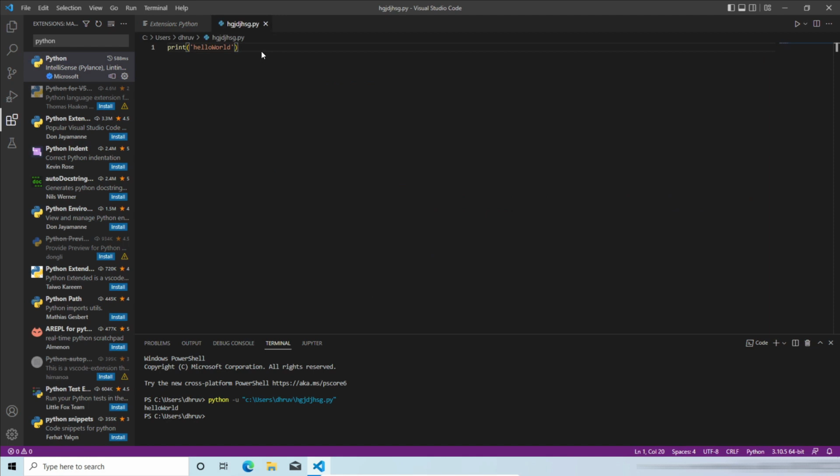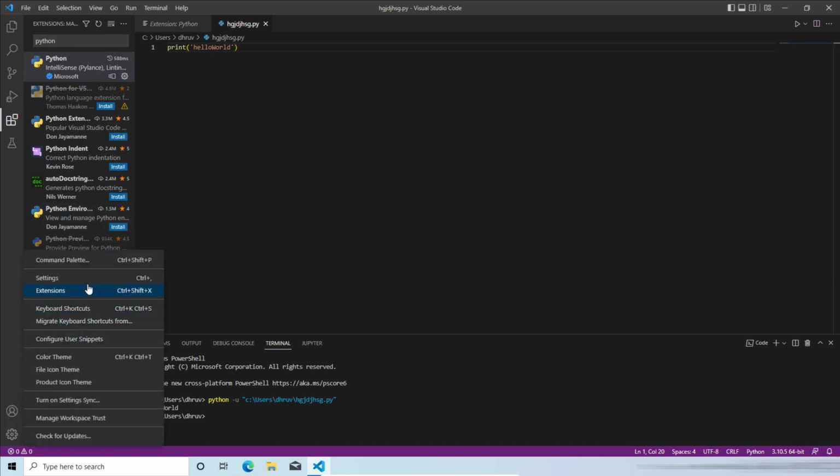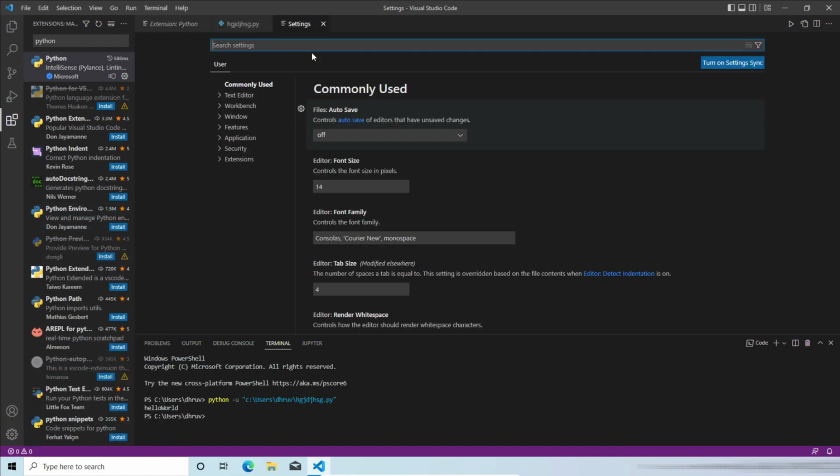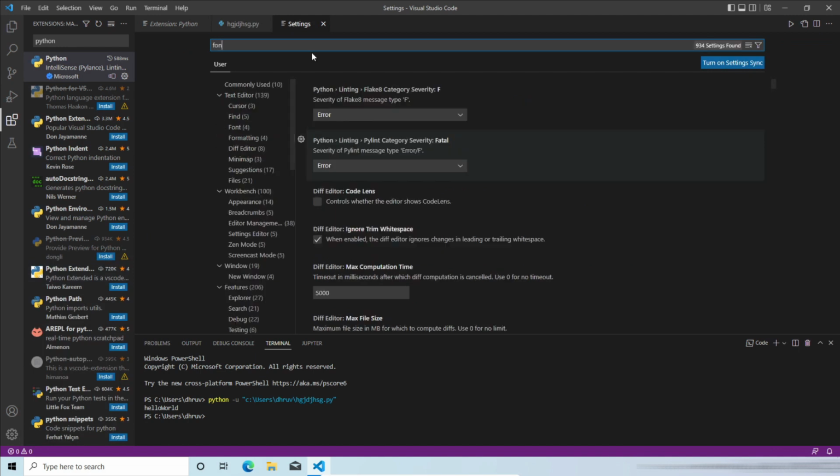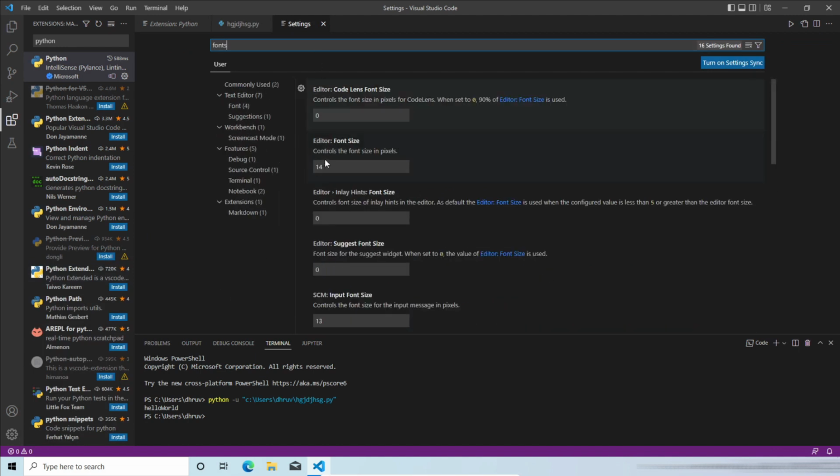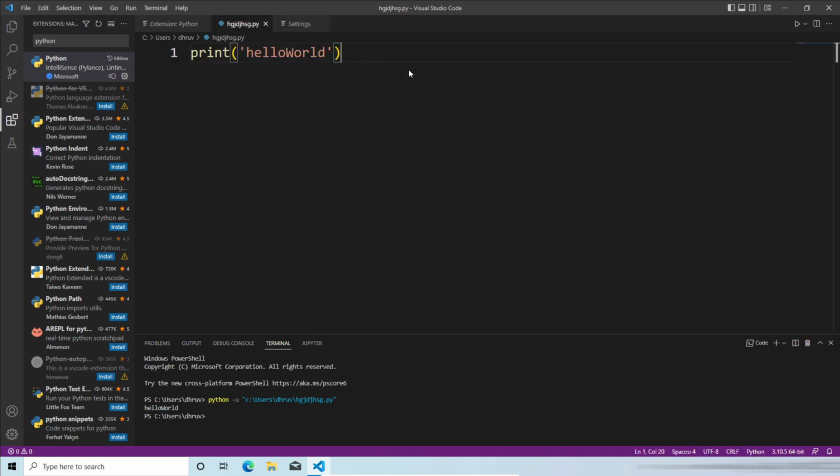You can see the font size is very small. You can change this font size from the settings. In the search bar, search for fonts, hit enter. You can increase the font size from here. Let's set it to 30. You can see our font size has increased.